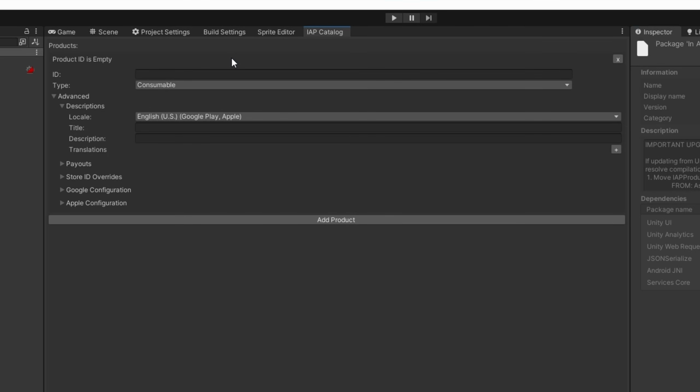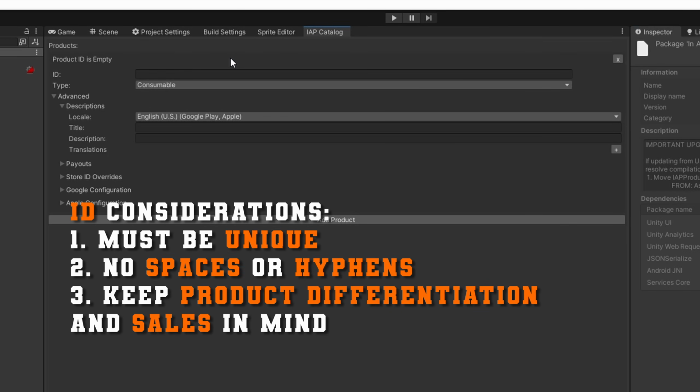For your ID, you're going to want to put in something that is unique per product that may also be useful to differentiate between maybe higher tier ones, segregating which kind of products might be offered to different groups of users, and which ones may be on sale. We'll get into that a little bit later.